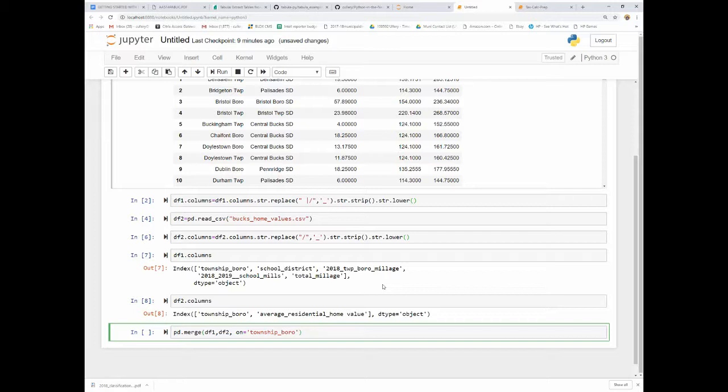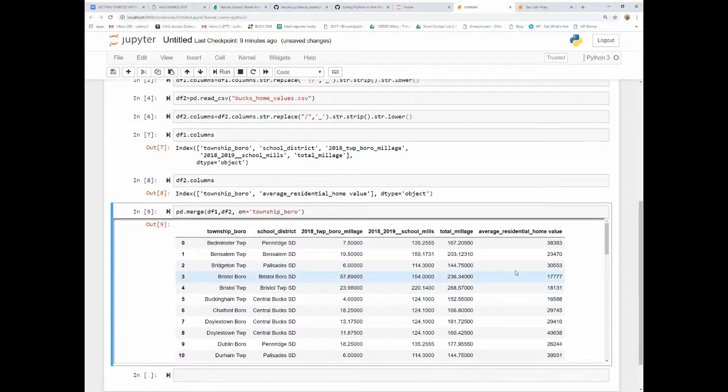Now we're not going to save the variable because I just want to print it out for right now to show you. So let's see here. So here we have Bedminster Township is in the Pennridge School District.